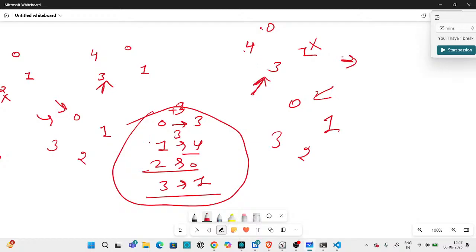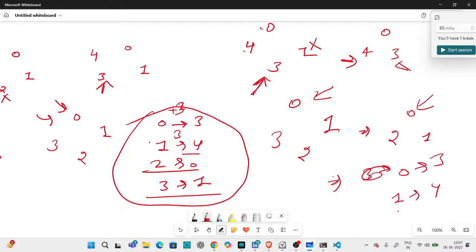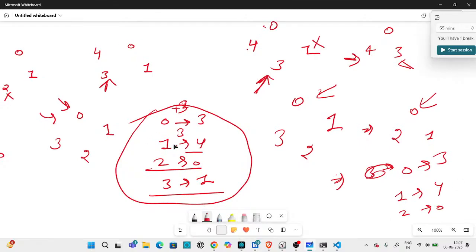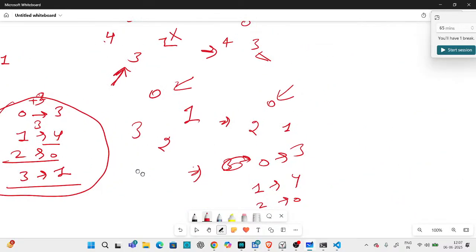Then this will become 0, 3, 4, and 3 has the sword, and this will become 0, 1, 2. Now 0 has the sword again, so 3 becomes 0, and 1 becomes 4, and 2 becomes 0.